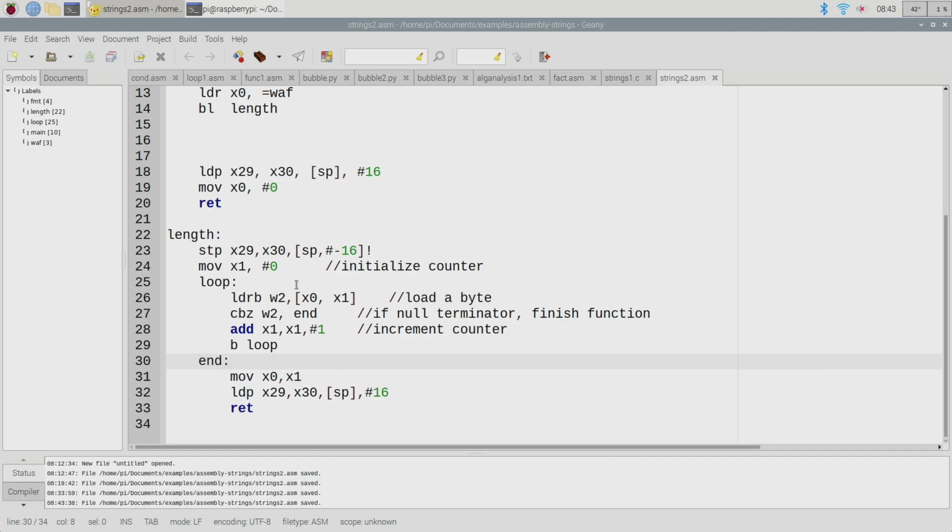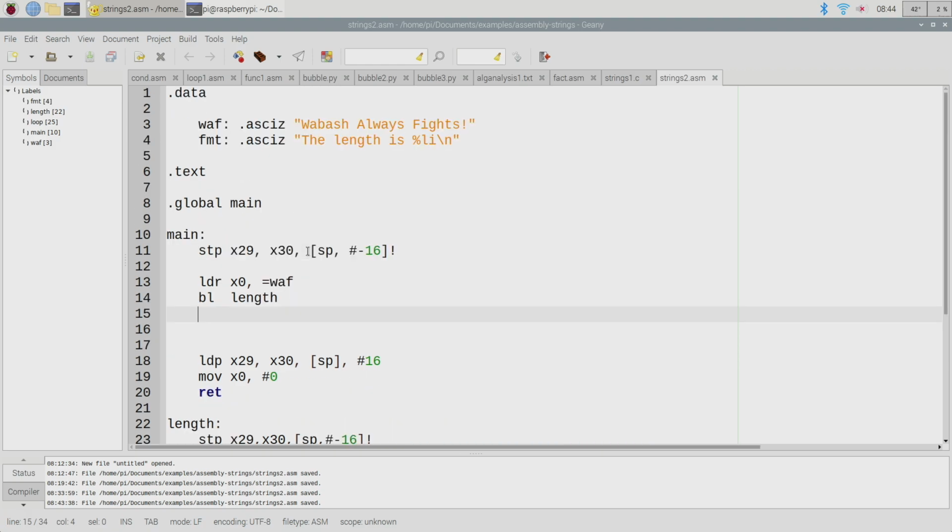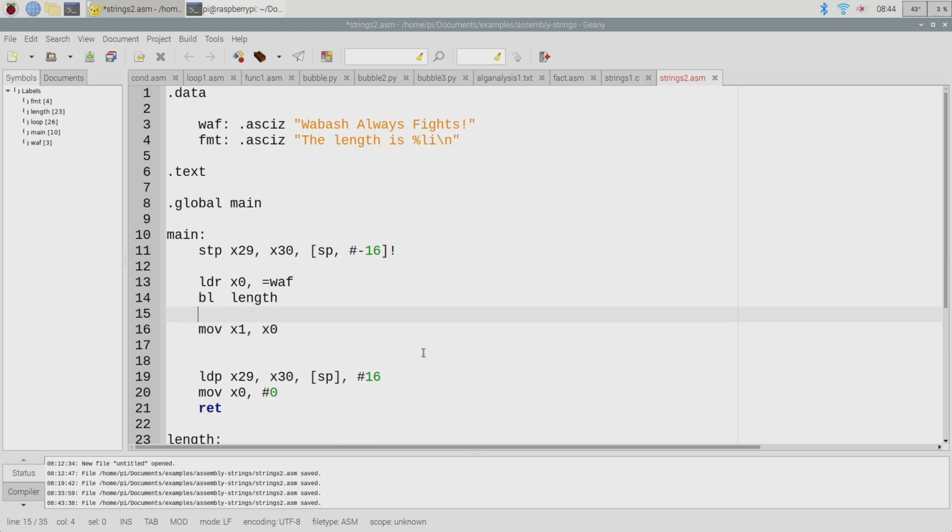Okay, now, the length function runs, and what is it returning back up to here? It's returning the length, and where is that number, the length? x0. Where do I want it for printing? No, I want it in x1. Okay, so what do I need to do right when I come back? That. Okay. I also need to, oh, no, I have to do this second, not first, obviously.